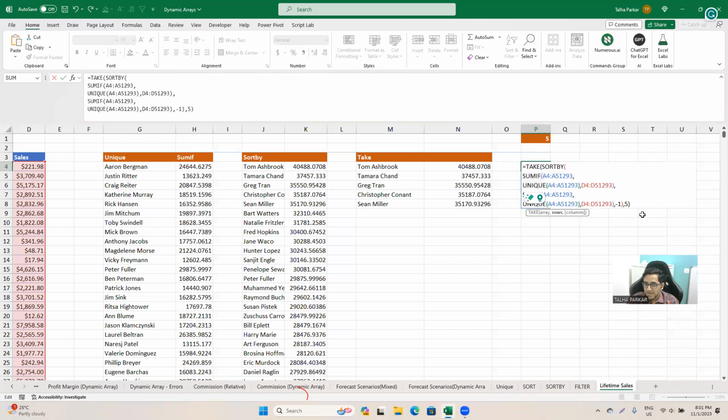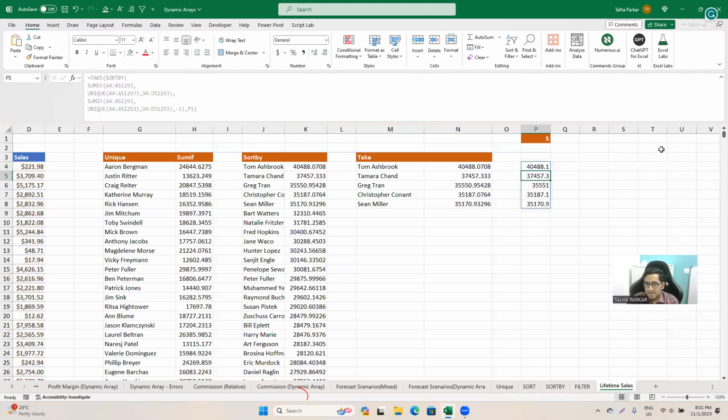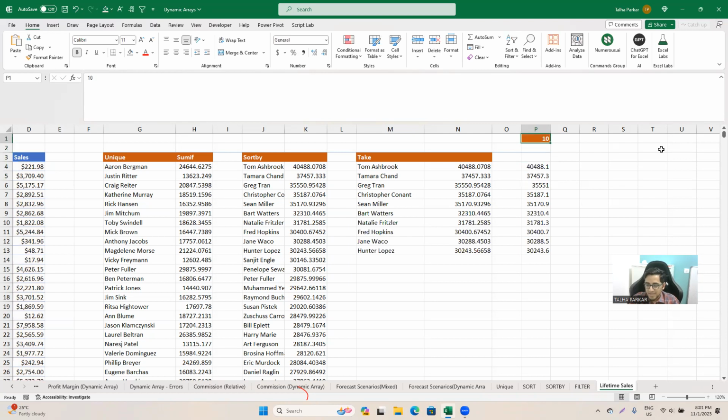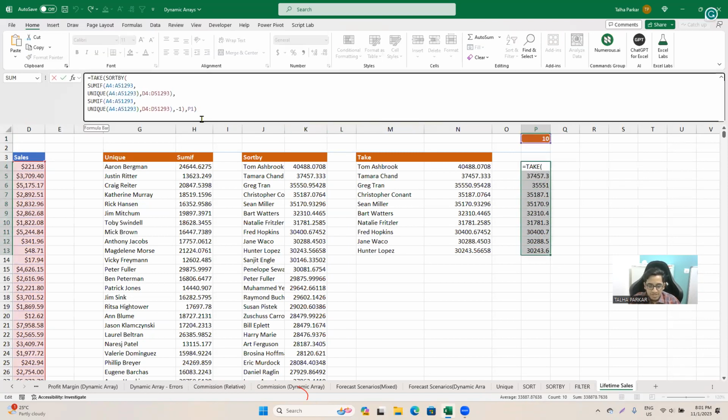Now, even for this 5, I can make it dynamic by selecting the cell reference and it'll give me 5 values. I choose 10, it'll give me 10 values, right? So this is how you wrap the entire set of dynamic array functions together. There is one more function called LET. This basically allows you to give names within your formulas.